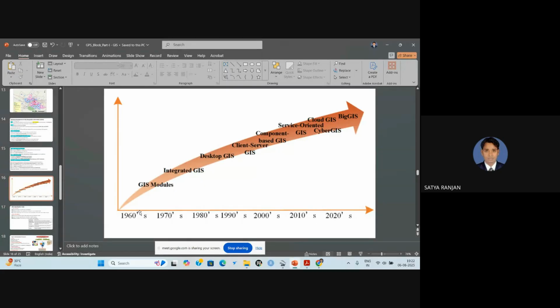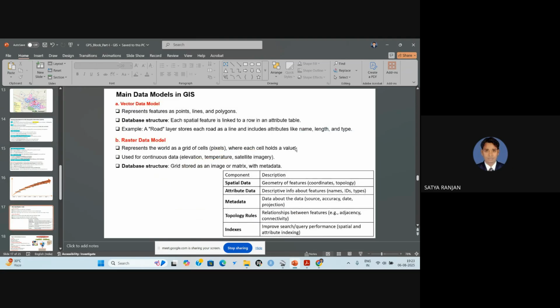This is the graph of how GIS evolved from 1962 to more than 2025, from GIS modules to integrated GIS, to desktop GIS, then cloud GIS and big GIS. It gradually increased in a very rapid direction and at rapid speed.